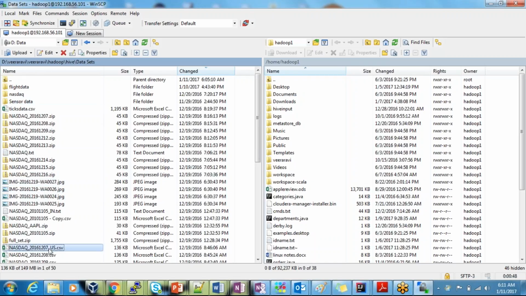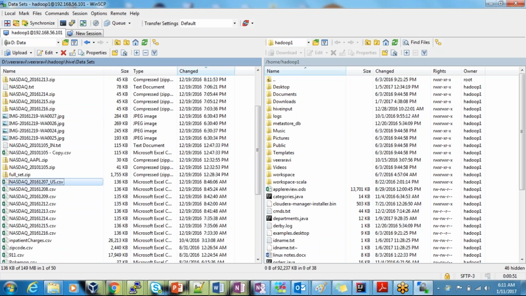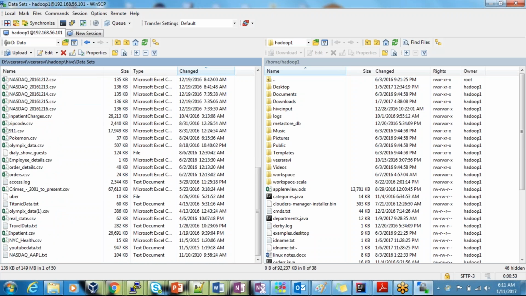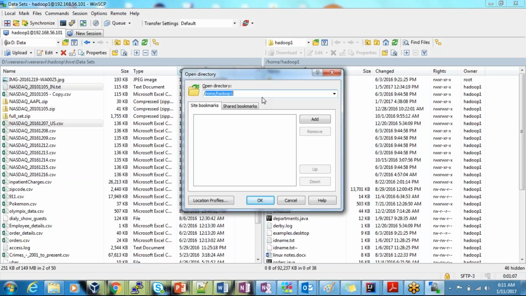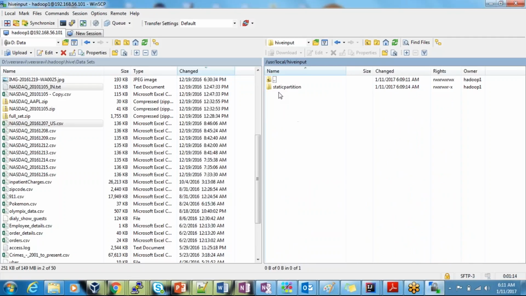One is US, the other one is underscore IN. There is some other data which I have. Yep, these two datasets. I want to put them into slash usr slash local slash hive input. In this I have something called static partitioning. I'm fetching these two files into this.